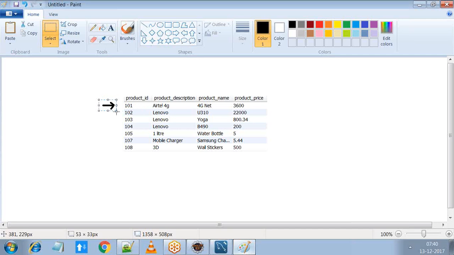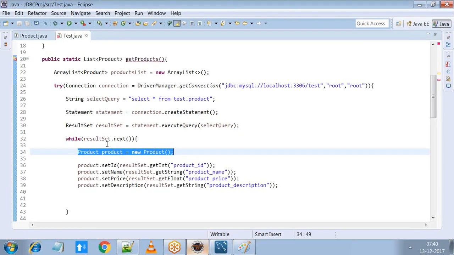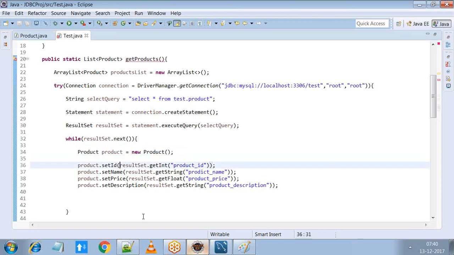Now you will be able to read the data from that first row. How can you read the data from the first row? You can read the data column wise with the help of the result set object. In the result set object, we have methods, so column wise we can read the data. To read that product ID column value, this is what you will do.